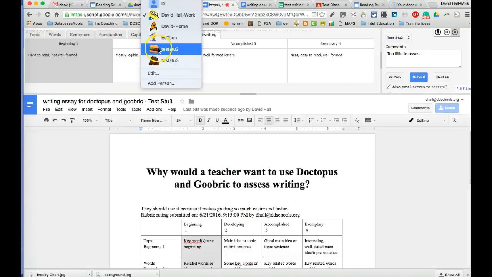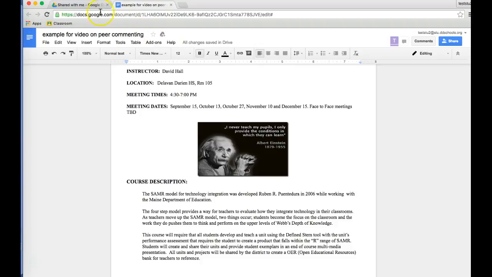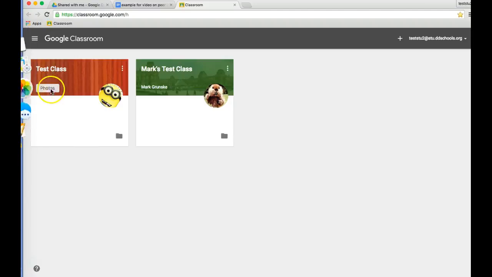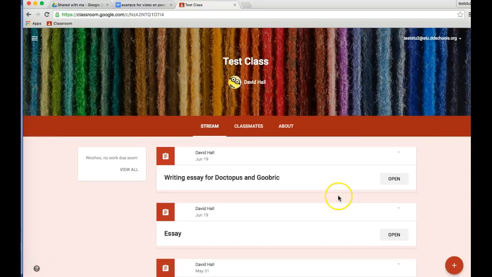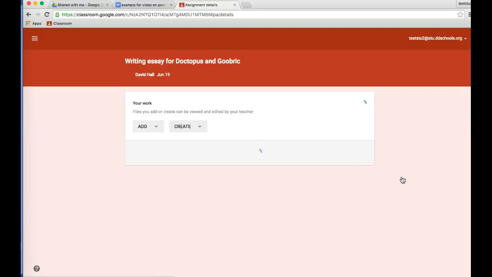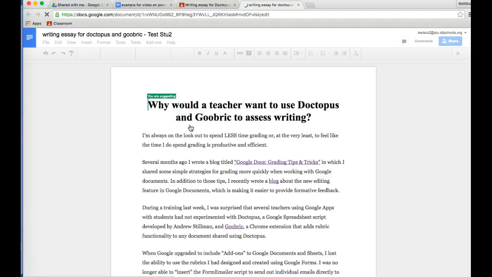I'm going to go back and go to Test Student 2 and go to Google Classroom and show you what their assignment's going to look like now. So I open it. Actually, we could have done this differently, but that's all right. I'm going to open it now. I could have used the other link in the spreadsheet, but it looks normal.